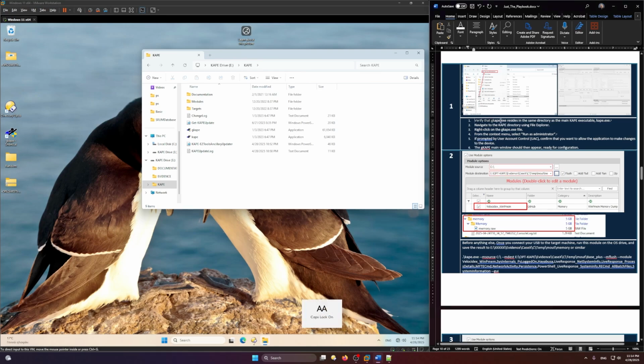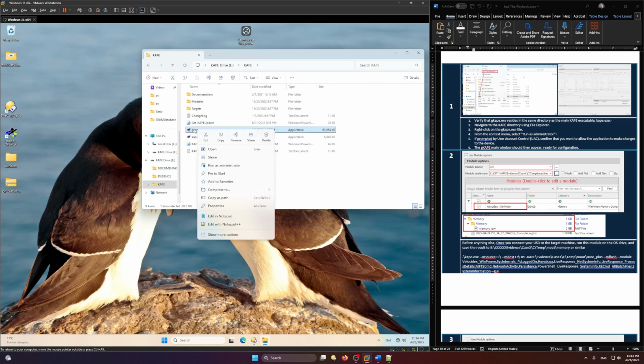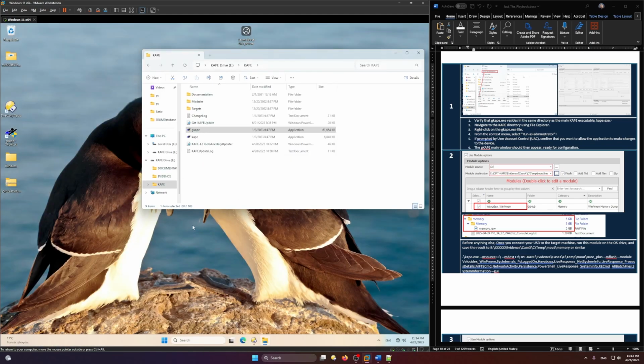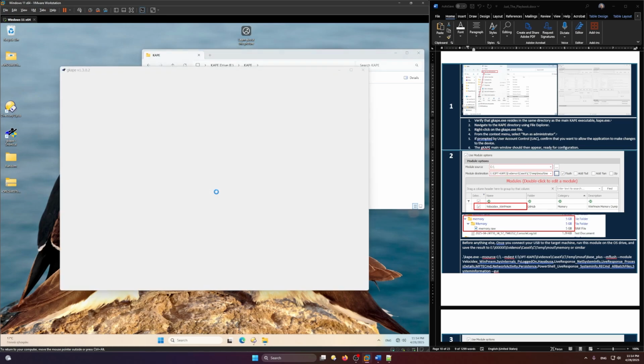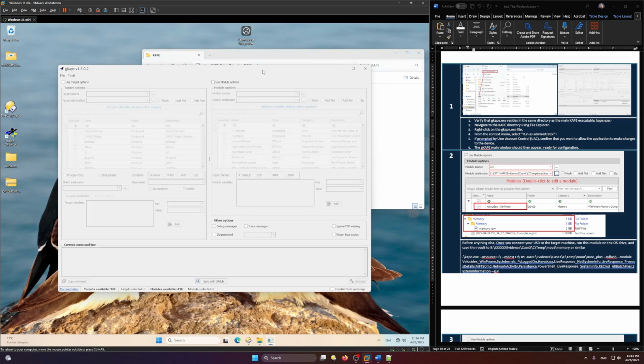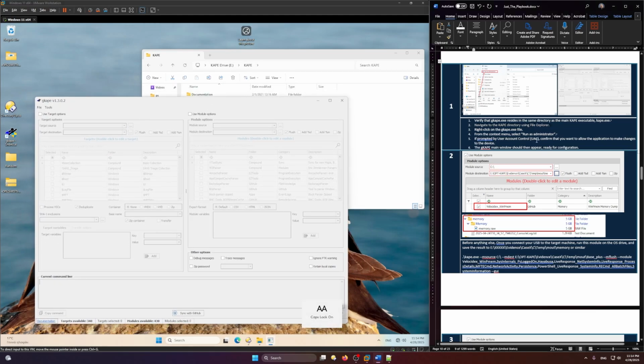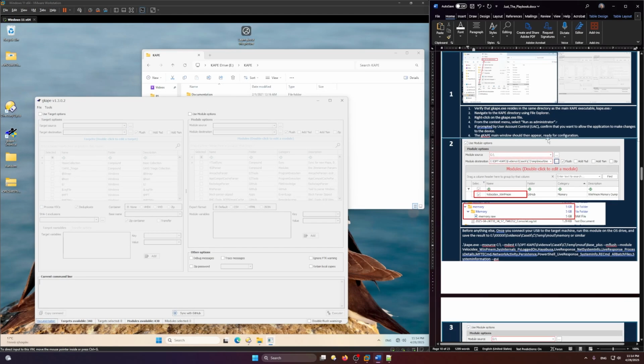First things first, we want to launch KAPE's GUI. We will navigate to our KAPE directory, run gkape as administrator, and the gkape interface will appear with two main sections: the target collection on the left and the module processing options on the right.